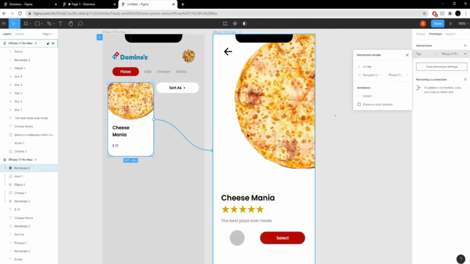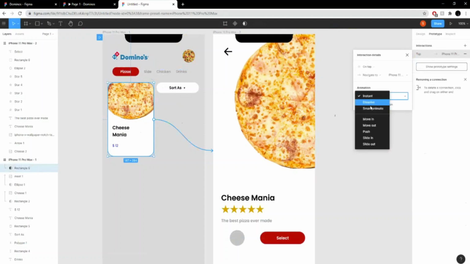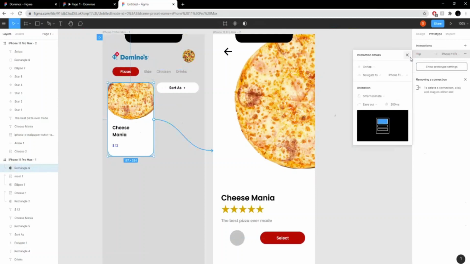You should probably name this, but we'll just leave that there for now. Naming it is probably a good idea so you don't get lost when you're in the middle of designing your own thing. And for animation, make sure not to make it instant. Instant kind of just looks ugly. Make sure to put it on smart animate, and it's going to look a lot better.